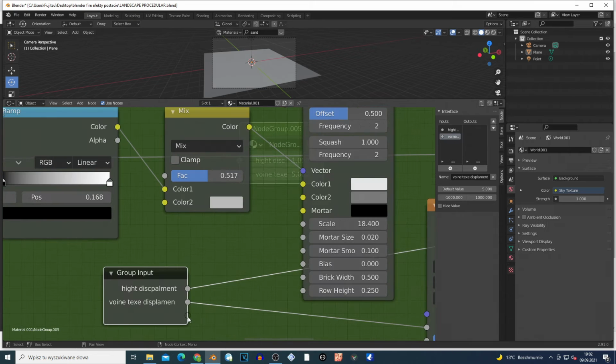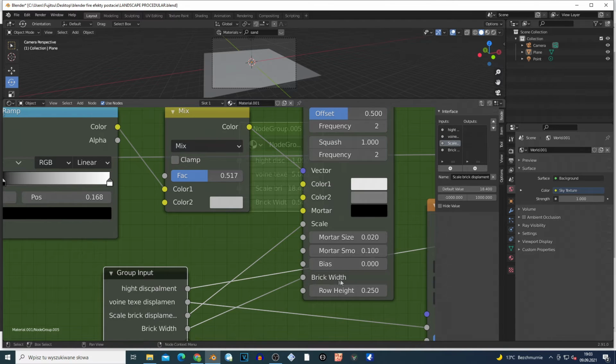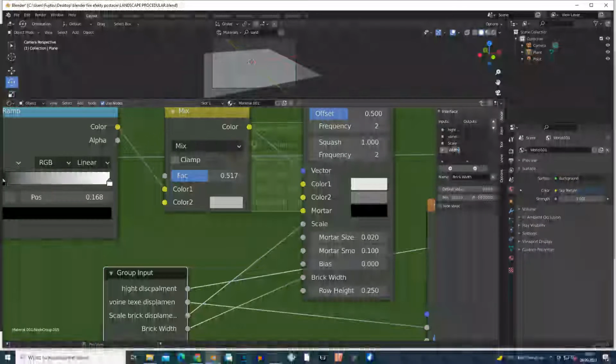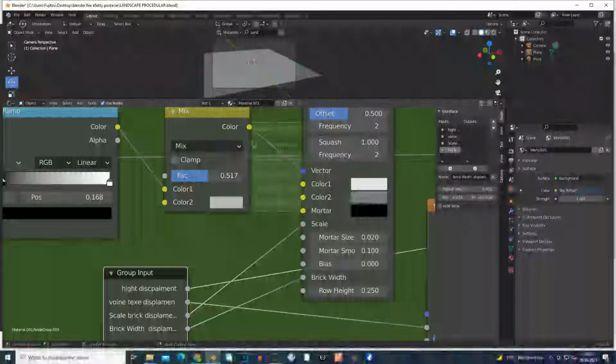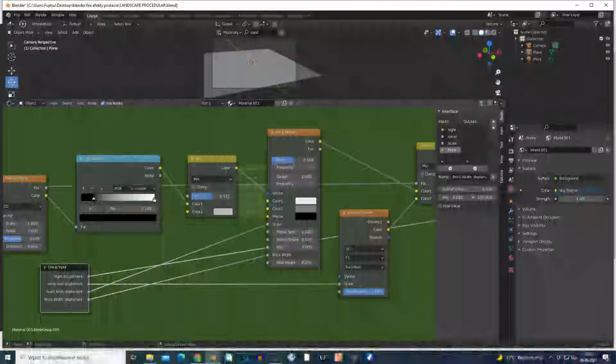Now I'm gonna connect from this brick texture the scale and name this brick displace. And you can name this brick displace, yes. Displacement, because if you play around, the landscape is gonna change too, okay, different than the scale in this setup. I'm not gonna connect this color ramp and mix because I'm lazy.